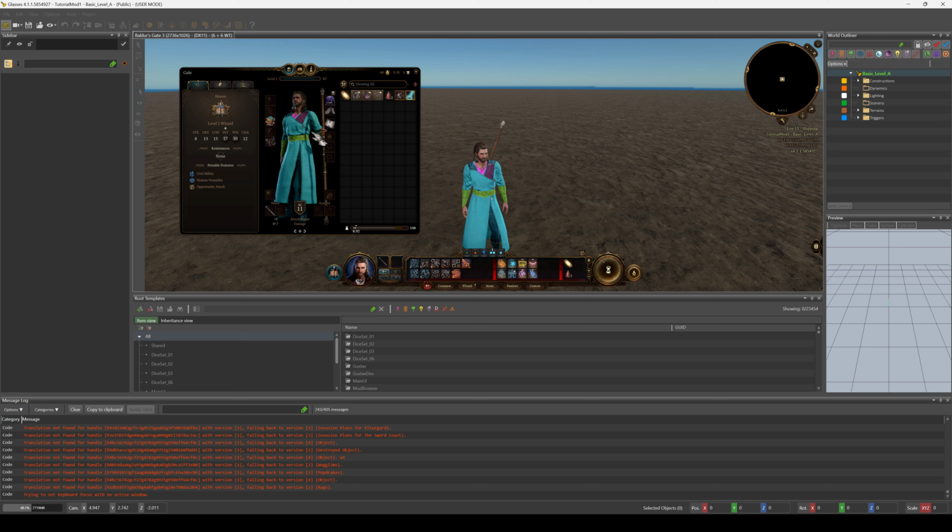I don't really have the talent for that, but I will show the tooling and then leave it in more capable hands to create good looking armors. So let's get into it.